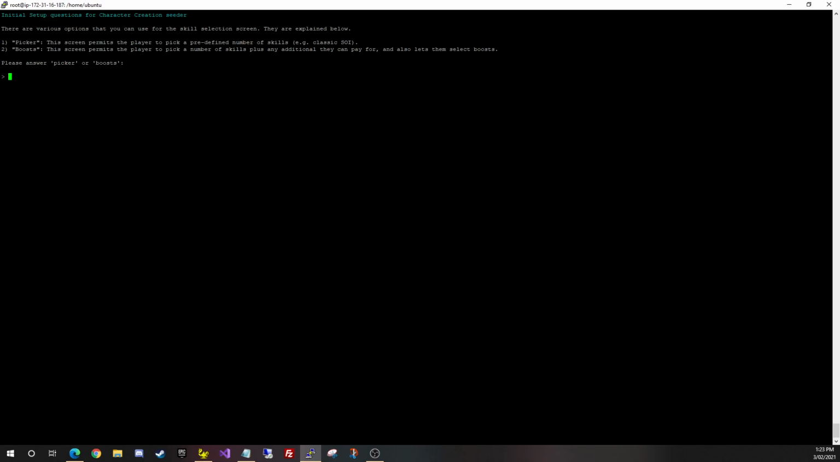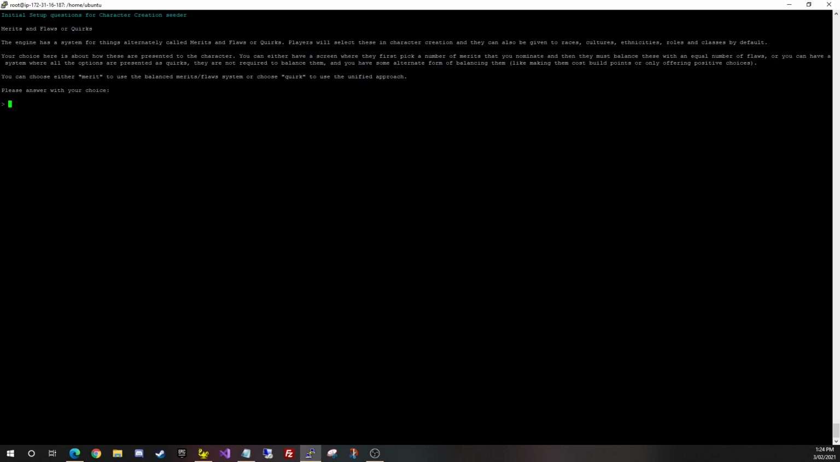And with skills, you can either have a straight classic SOI style picker where you just pick the skills that you want and they start at a particular value, or you can have the boosts version where you pick them, but then you can also pay build points to boost them. I like boosts, so I'm going with that.